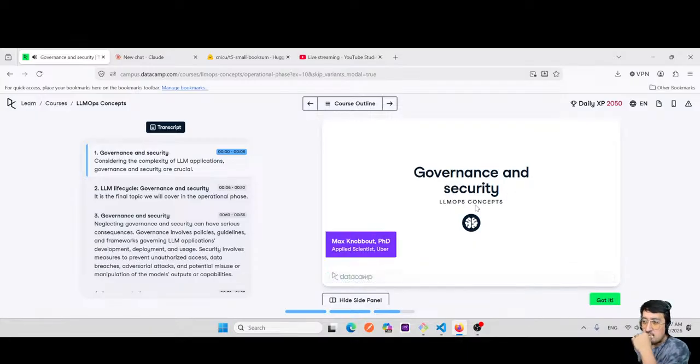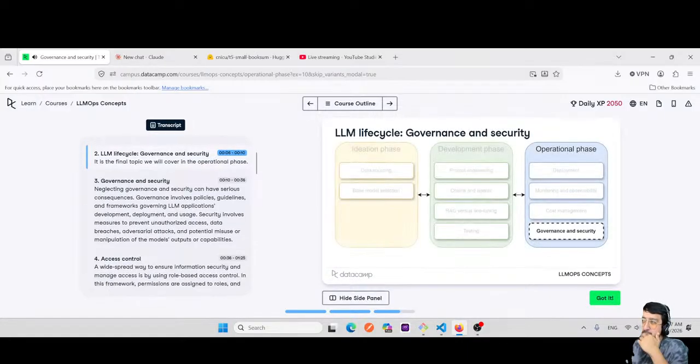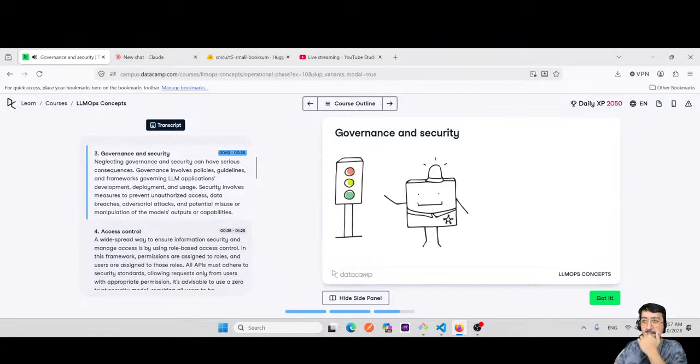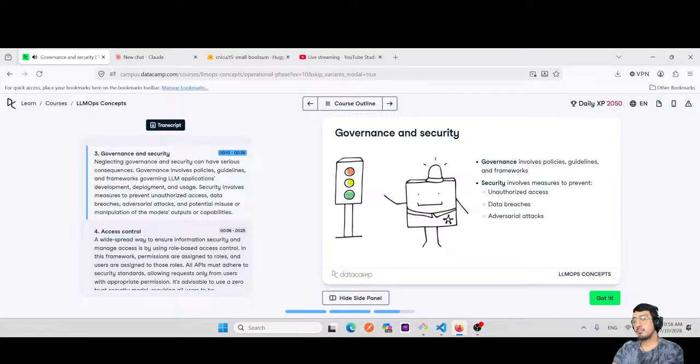Considering the complexity of LLM applications, governance and security are crucial. It is the final topic we will cover in the operational phase. Neglecting governance and security can have serious consequences. Governance involves policies, guidelines, and frameworks governing LLM applications development, deployment, and use. Security involves measures to prevent unauthorized access, data breaches, adversarial attacks, and potential misuse or manipulation of the model's outputs or capabilities.